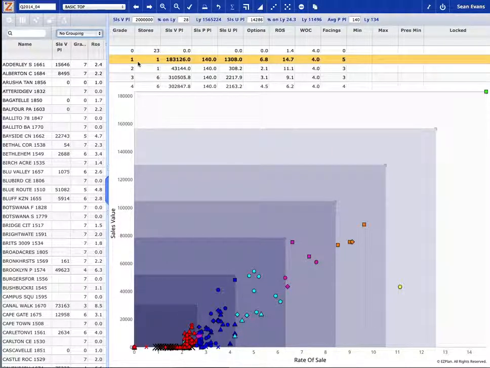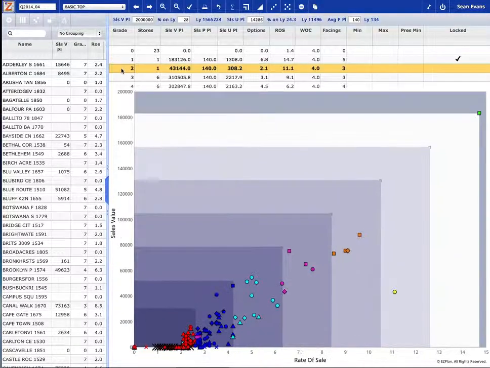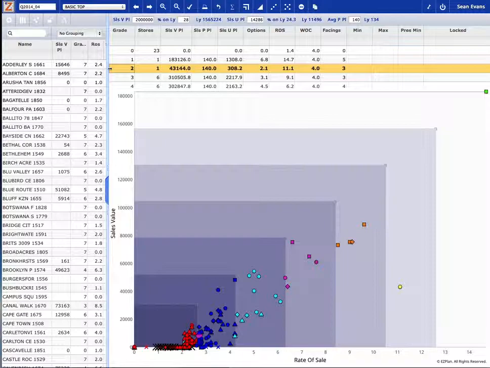Within the grade summary, what this allows you to do is lock stores as well. So I could lock all of this, I could lock a whole grade, or I could lock individual stores. And when I've locked that grade, it means that no changes would happen to that store when I make changes to other grades or other stores.